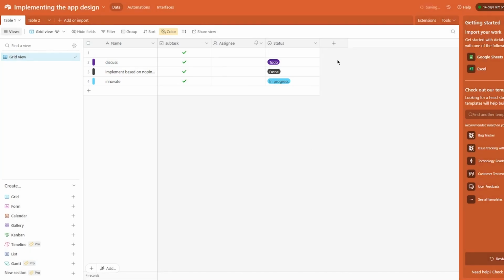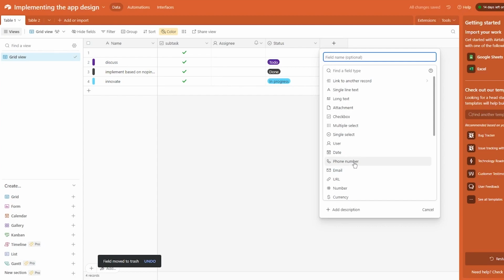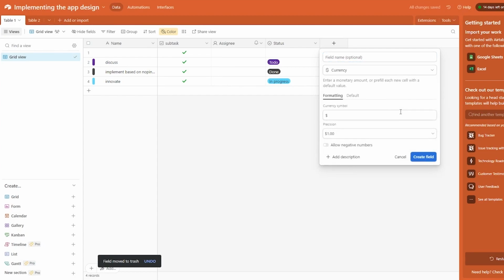Now, you can also do currencies, okay? Now you're probably wondering what currencies is. Currency is basically, let's say a project or a task has a certain amount of money on it. So you can add currencies, okay? Now in currencies, first of all, you can mess around with the format. The format could be dollars, euros, or whatever currency you want to do it in.